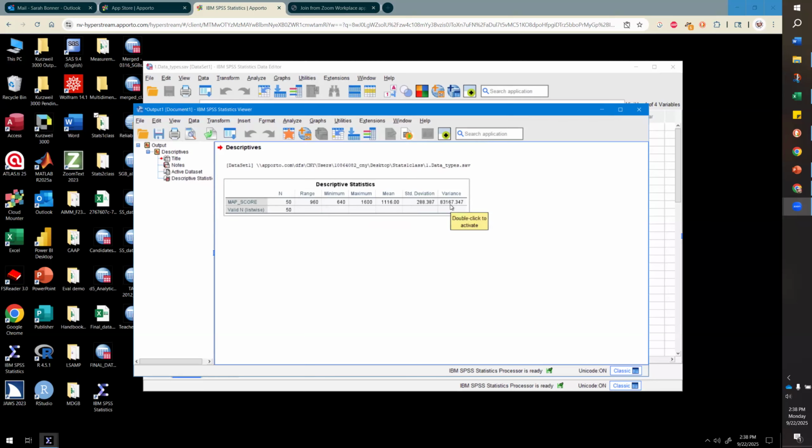And if you wanted to check that relationship, the variance is the standard deviation squared. The standard deviation is the square root of the variance.